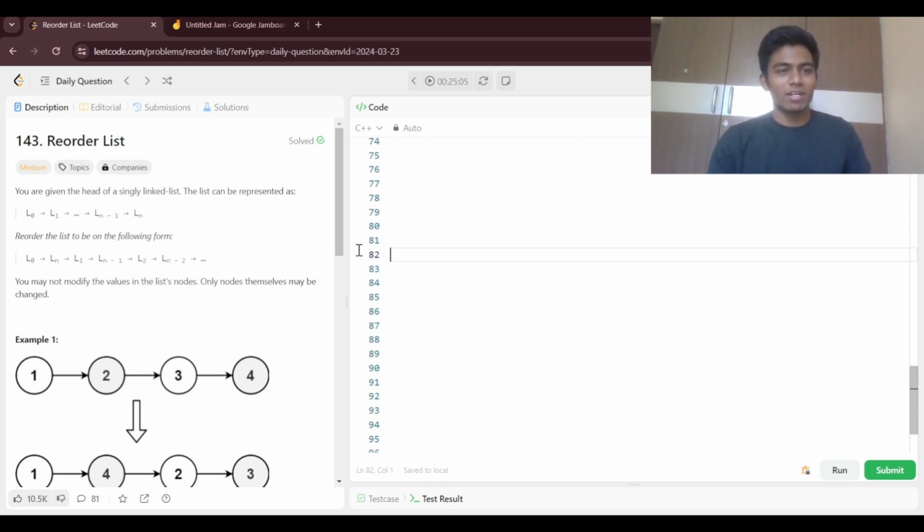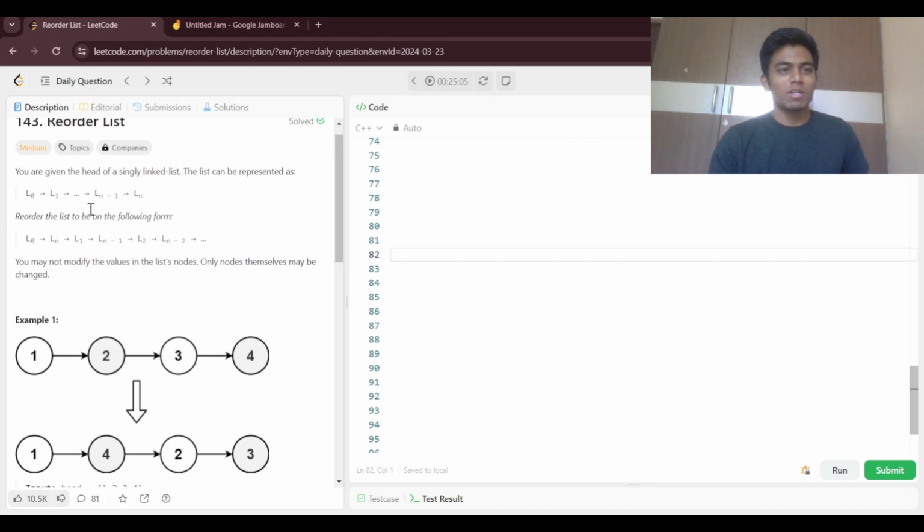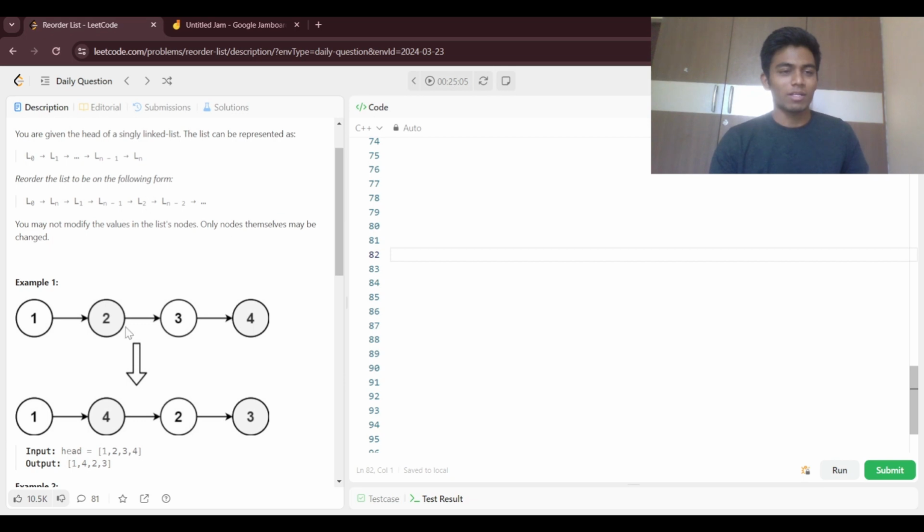So we are given the head of a singly linked list, and we need to modify it like this. Suppose this is the linked list which has L0, L1, L2 till Ln. We need to reorder it in such a way that there will be L0 and then Ln, then L1 and then Ln minus 1, then L2, and so on.